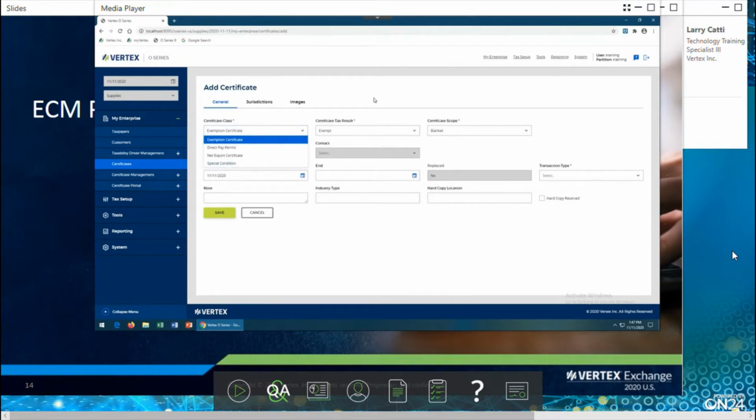Special condition certificates would be something like applying a partial exemption for California exempted machinery, or applying a basis rule for federal government that's making purchases in the state of Arizona. So might be a 50% basis rule. This is something that could be done in O Series, or through the ECM that's integrated with O Series.